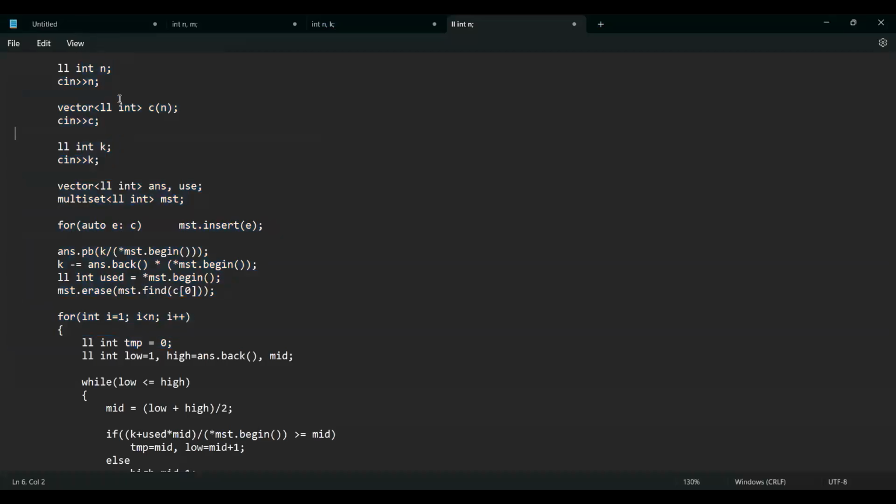So this is the implementation. In this, I'm first taking array C as input. Then I'm taking the value K as input. So this is my answer. This is my multiset. Multiset is nothing but to know what is the maximum value that is after this point. So initially I'm inserting every value in my multiset.